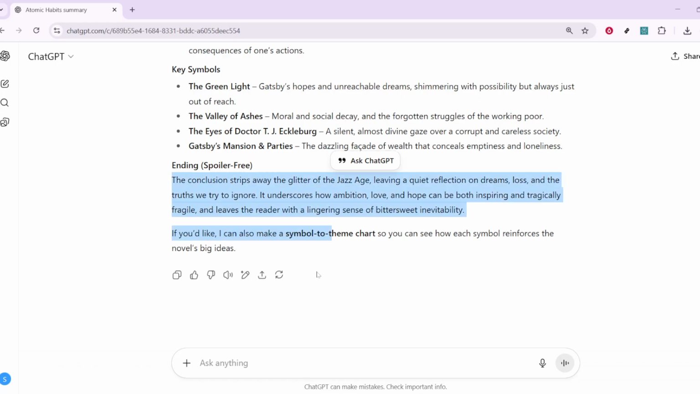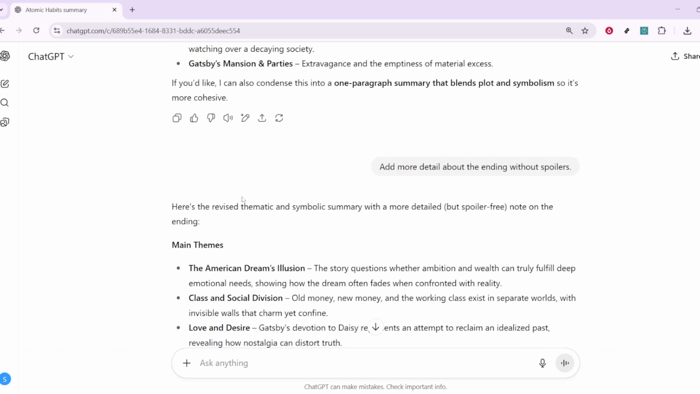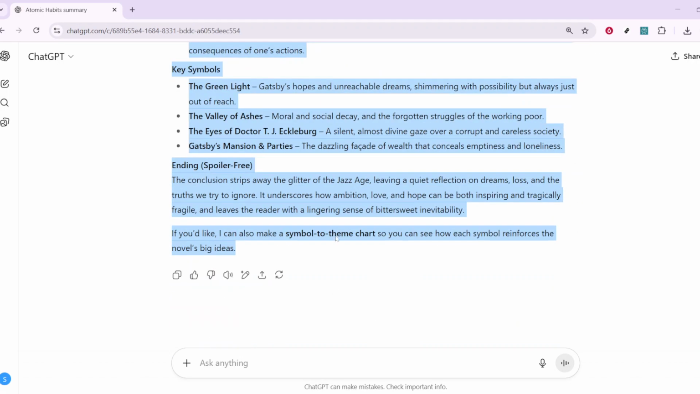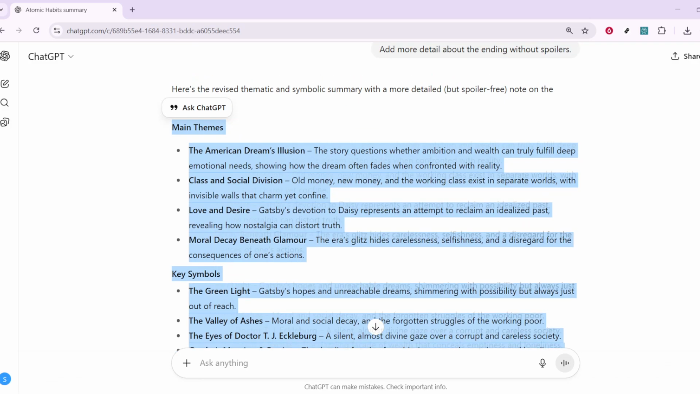Finally, always remember to save or copy the summary that ChatGPT generates. Keeping a record of these analyses is beneficial, as it can serve as a handy reference for future discussions or academic purposes. With this comprehensive approach, you'll be well equipped to explore literary works with a depth of understanding, aided by ChatGPT's efficient support.